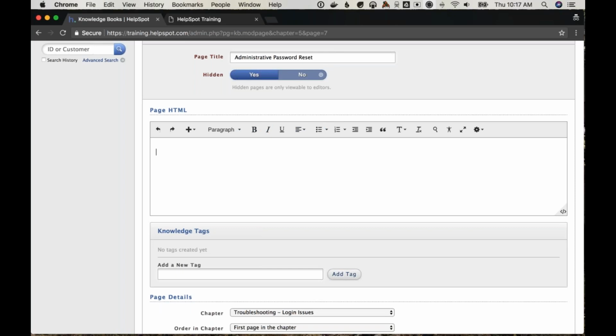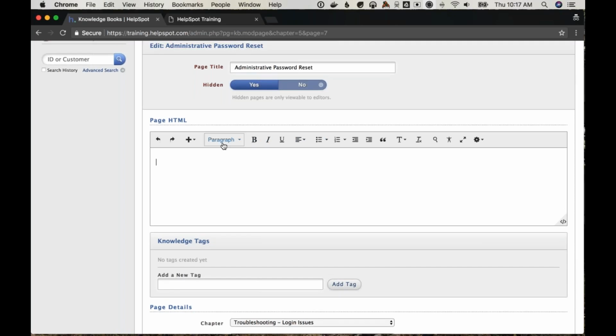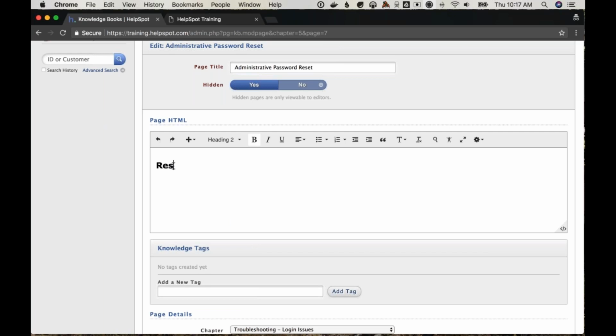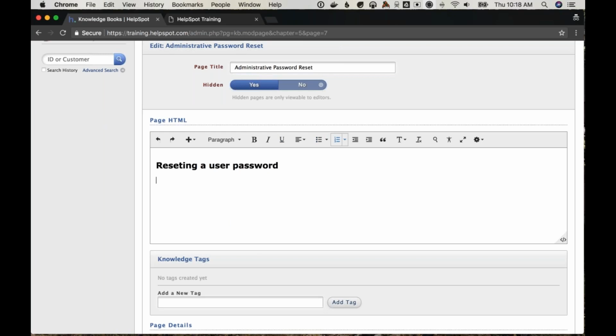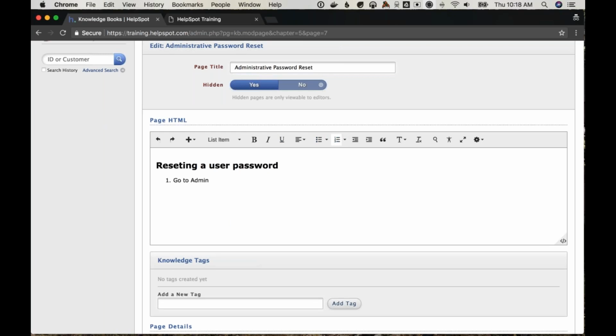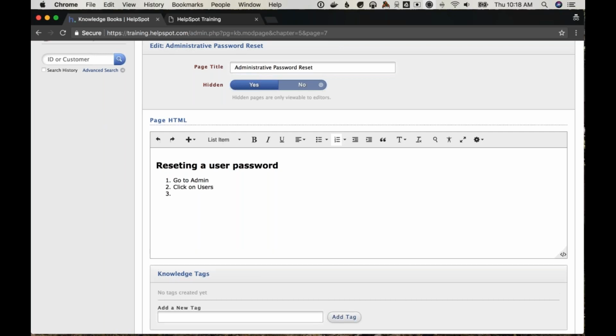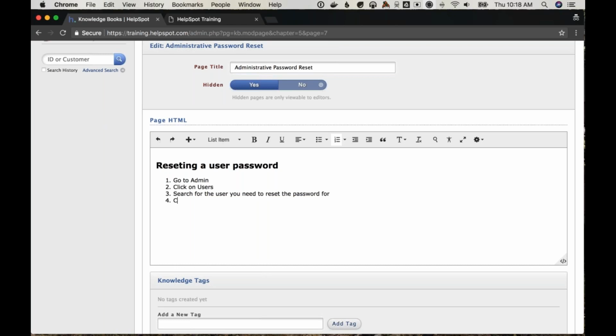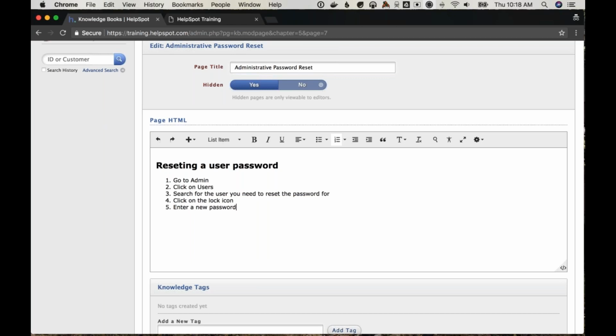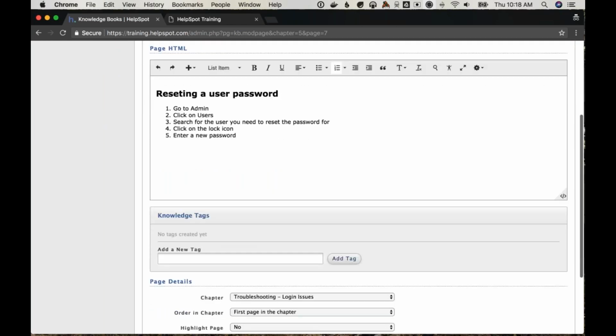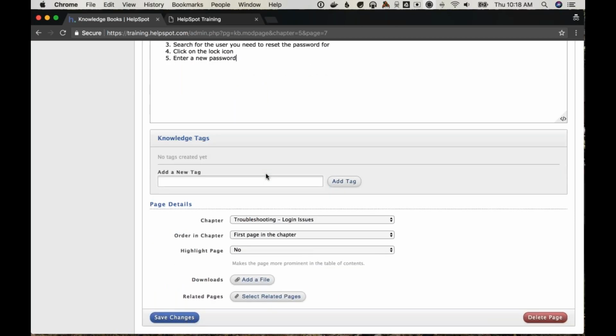So let's go ahead and we'll just build out a little bit of content here as an example. Give it a heading, and then we'll list out some steps here. Okay, so that'll be good enough for now. So there we go. We have some content here that we can work with. Now down below we have some more options here that we can set up for this page. And the first thing we have is knowledge tags.